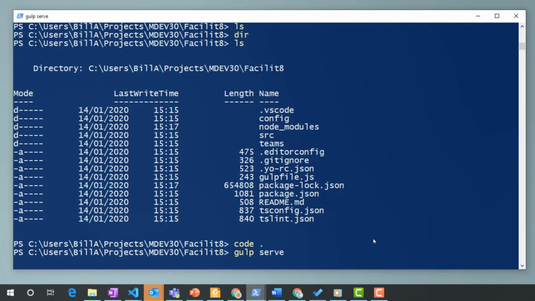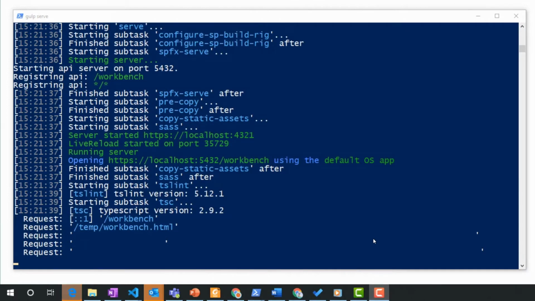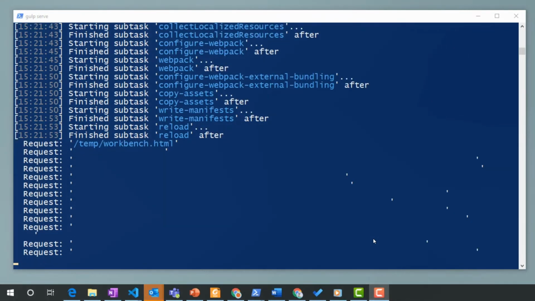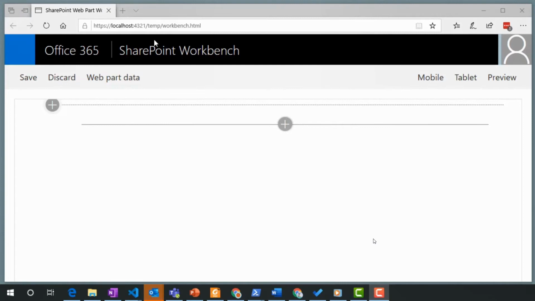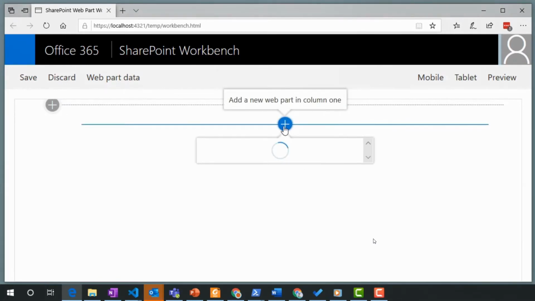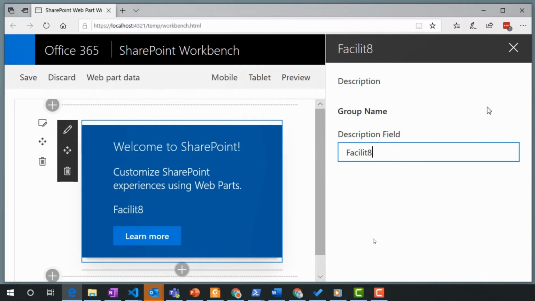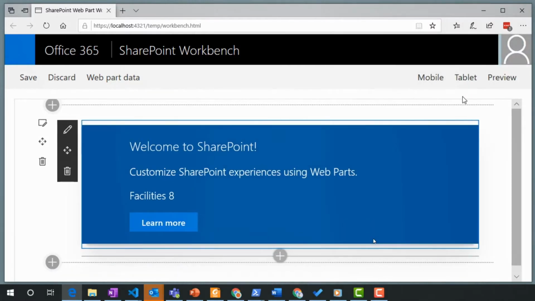Then gulp serve is a command that we're running to then render this page. It's actually running locally, so you'll see when this starts up, it's going to set up this local workbench, which is just really a web page that it's serving the web part inside. So if you look at the URL, you can see it's being served locally. There's no server involved, so you can develop this on a plane if you want to. And then this is the SharePoint workbench, so it's not a real SharePoint page, it's a fake one that's just served locally, but you can use it to test and do some development of your SharePoint web part on your local machine.